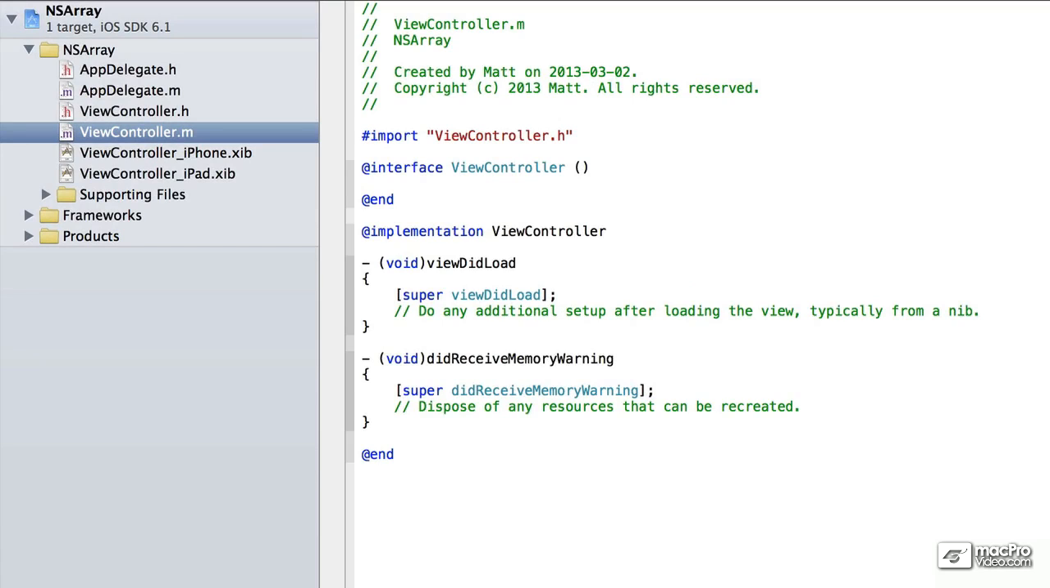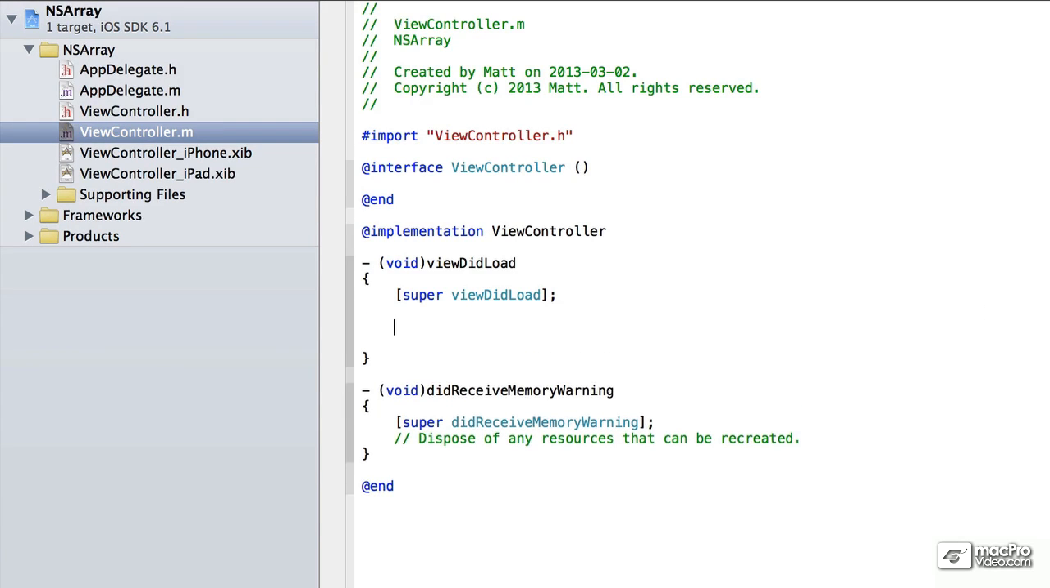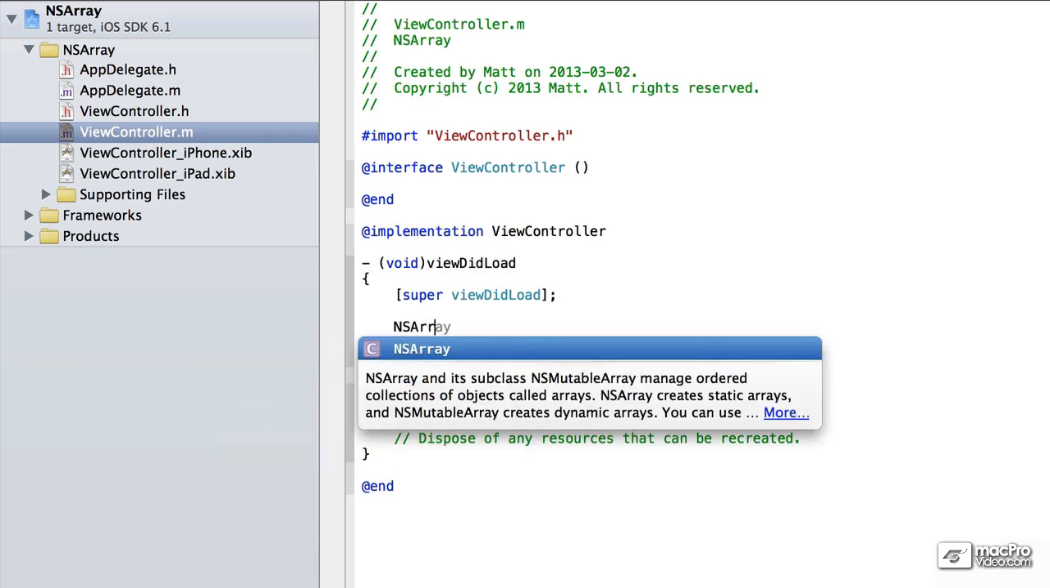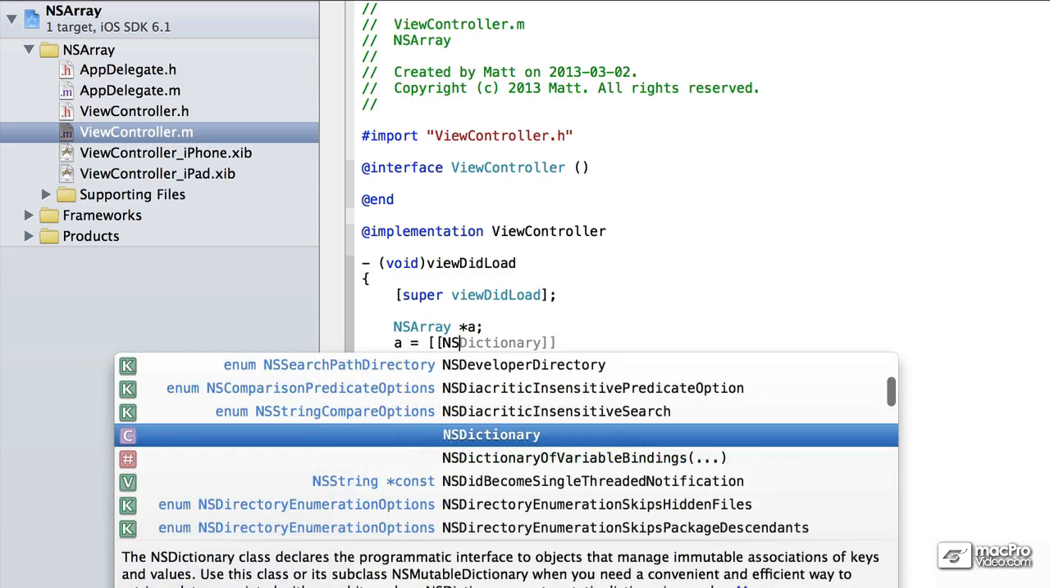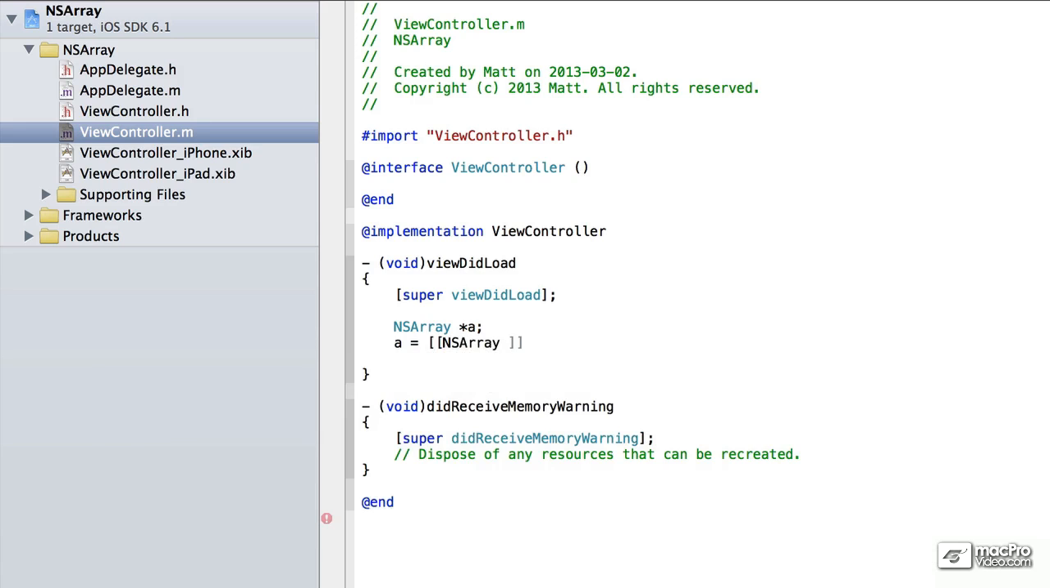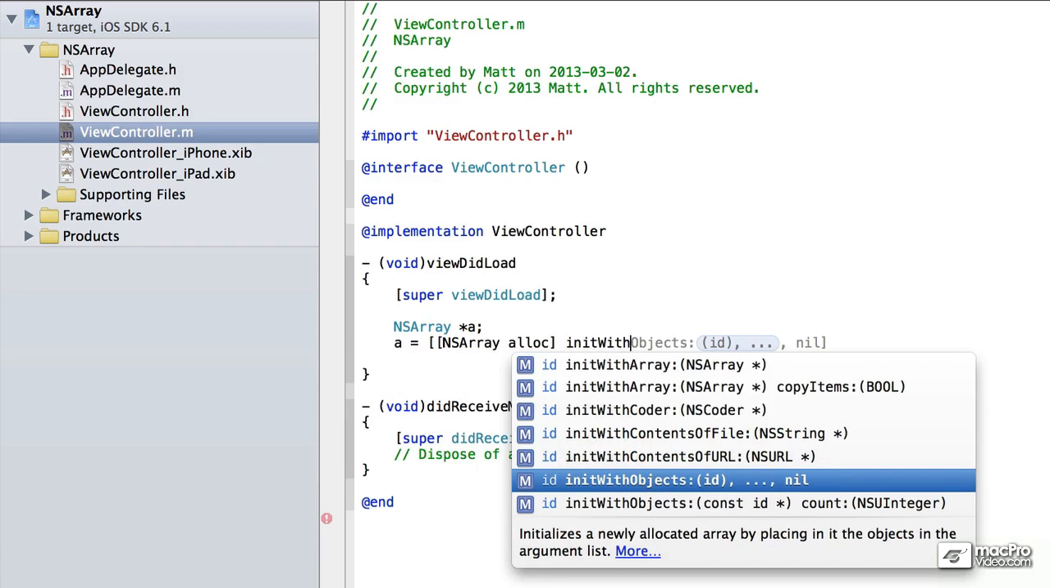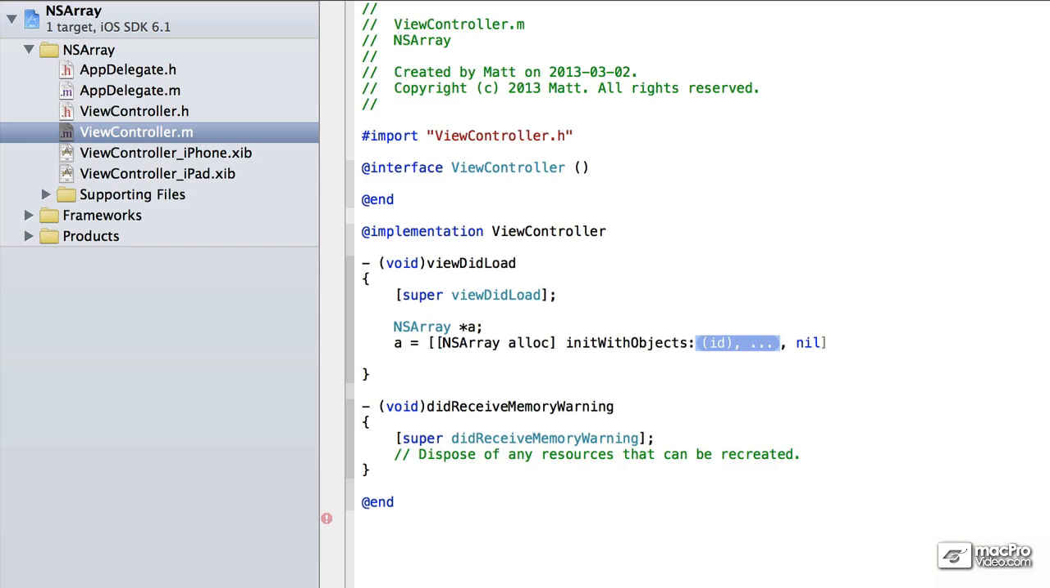I'm in the ViewController.m, and I'm going to make some space under the viewDidLoad event. And I'll start with a quick and simple NSArray declaration. Just name it A. And like most of our objects, I have to allocate and initialize. NSArray alloc, initWithObjects. Now there's a couple other ones we could init with an array. However, in this case, we want to init with objects.